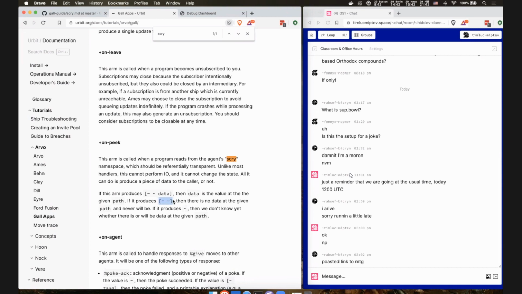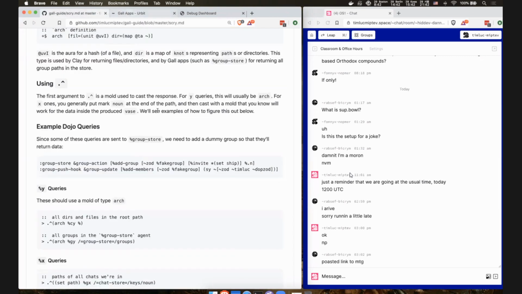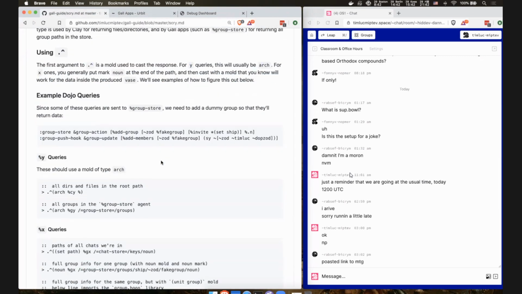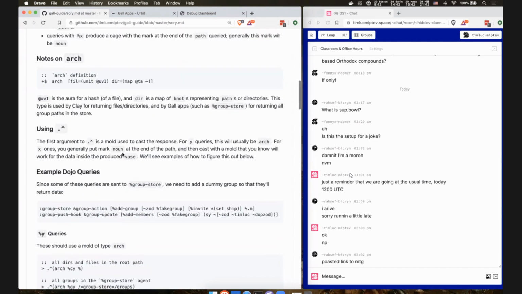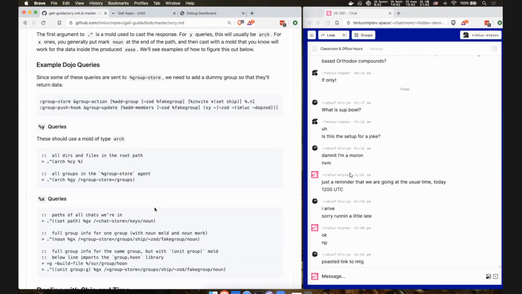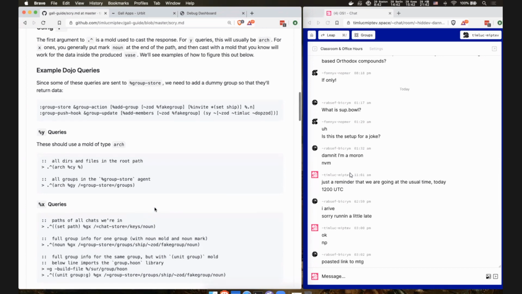If it produces null null, then there's no data at the path and never will be. And if it just produces the top level unit, we don't know yet whether there is or will be data at the given path. In practice, that isn't used, and you're going to get an error if you try to scry from a Gall app or from the dojo and it returns unit or null null. Okay, so that basically means nothing's there, and there are two different reasons it might not be there, but both of them are going to give you an error. Okay. All right. Fair enough.